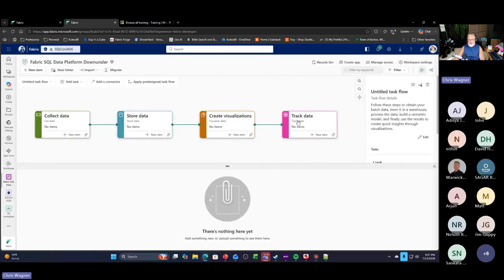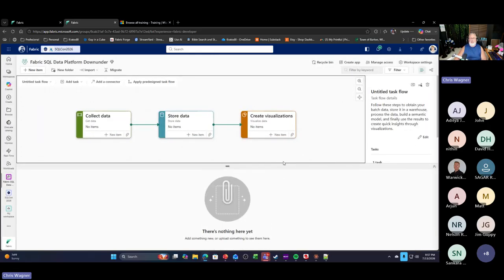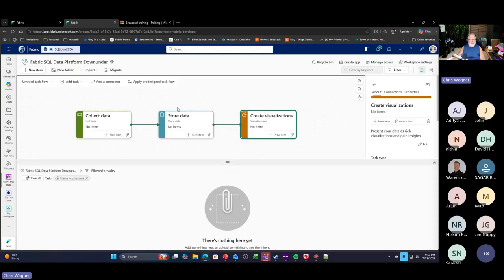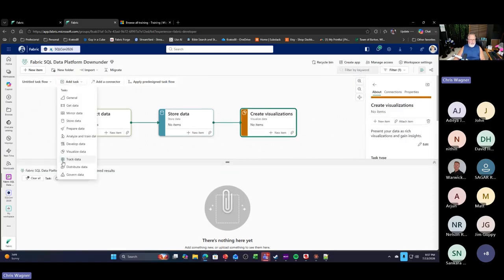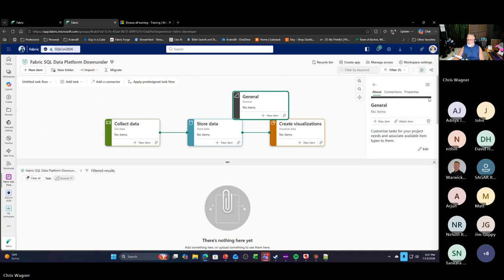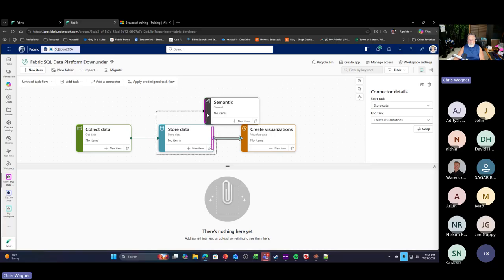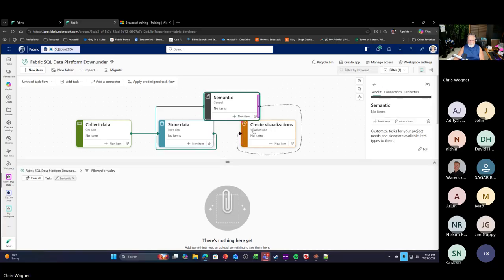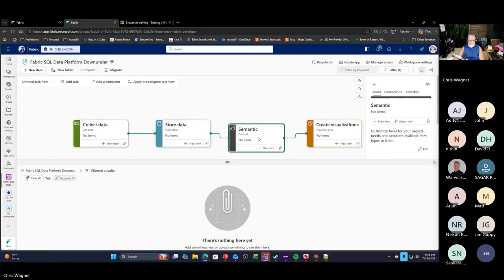So we're going to be filling this out. I'm not going to track my data. Although I am going to add a task, I'm going to add in a general, and we're going to call this semantic. Where's my rename? Edit. Semantic. Right, and we're going to change you to go to you, and you to go to you. Okay, so this is what we're going to be creating out there.